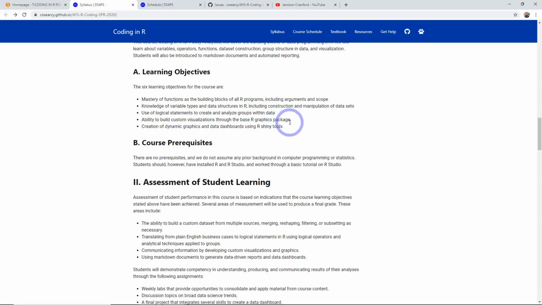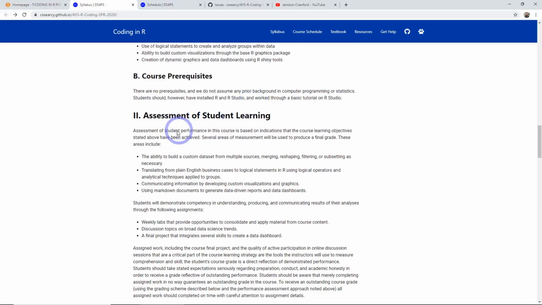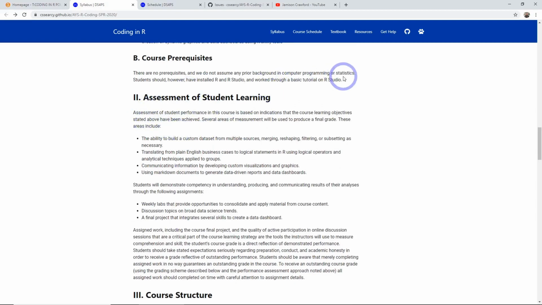So, right, dynamic graphics, visualizations, using logical statements to be able to analyze groups. So logical statements are, is this true or is this false? Well, if it's true, then put it in a group and let's analyze it. So there aren't any prerequisites for this. You don't really need a background in programming, though of course it would be helpful.